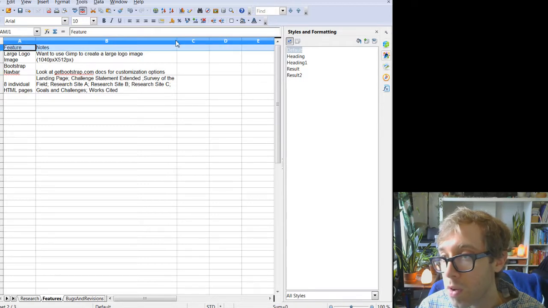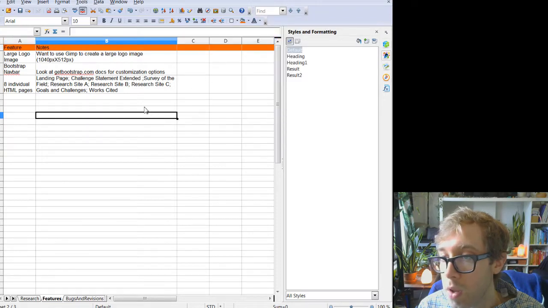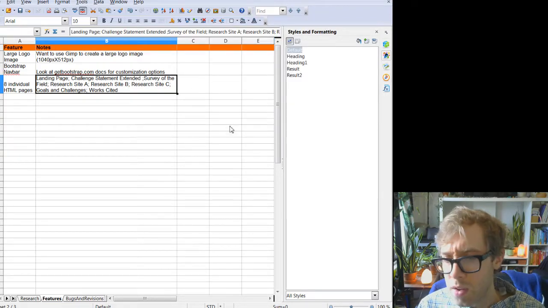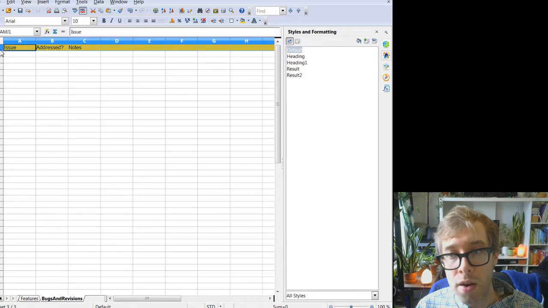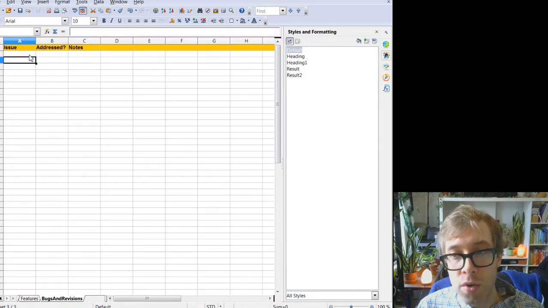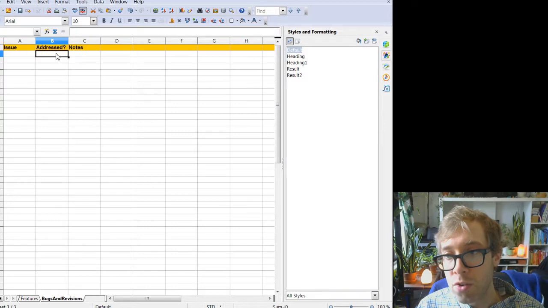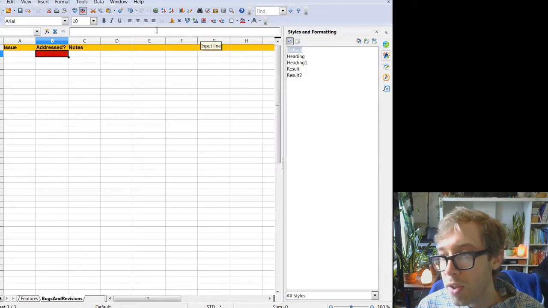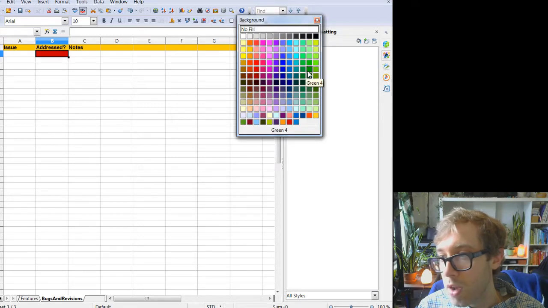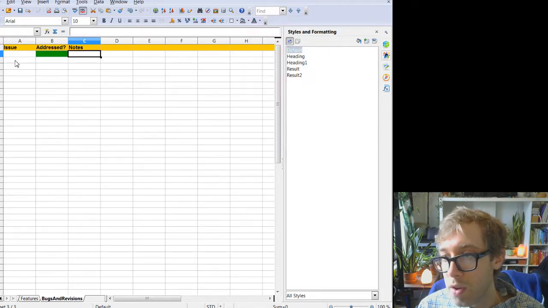So I'll throw some kind of coloring up here, bold that. Now we've got research, features, bugs and revisions. We don't have any bugs and revisions yet, but I've got here, you know, issue, whatever the issue is. Maybe we've got a broken image, whether it's addressed or not. So I would usually just color this red or green. If it's not addressed, I would have red, and if it is addressed, I hit green, and then notes over here, right?